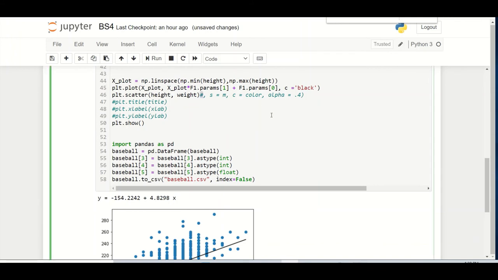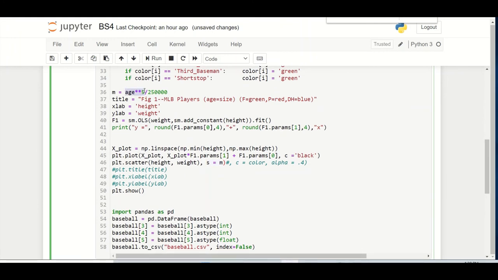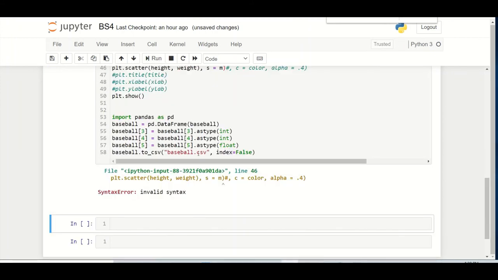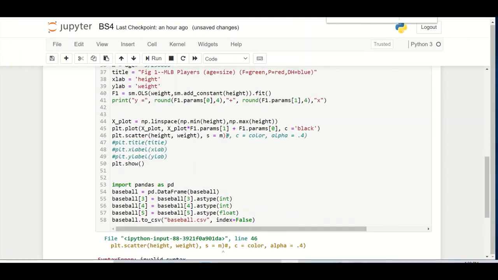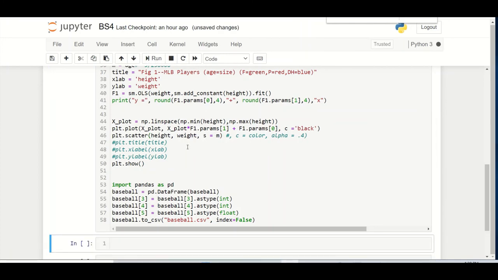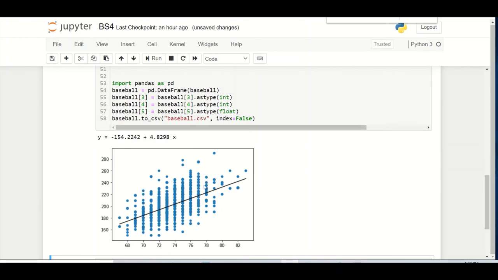Now let's add in size. This is size, size equal to. So this is going to change the size of the dot. And we have the age to the fifth power divided by 250,000. This kind of over exaggerates what's going on, right? If we just did age, there wouldn't be much to this graph. That's the problem. There we go. So it didn't really change it much. We can't really tell.